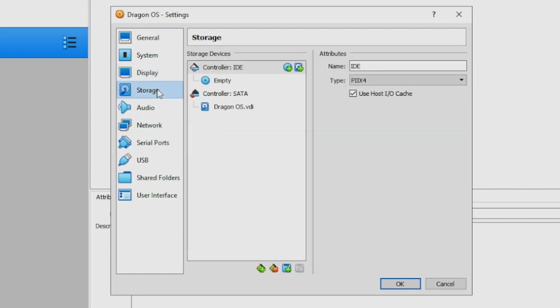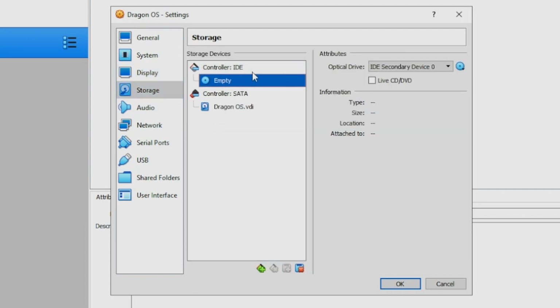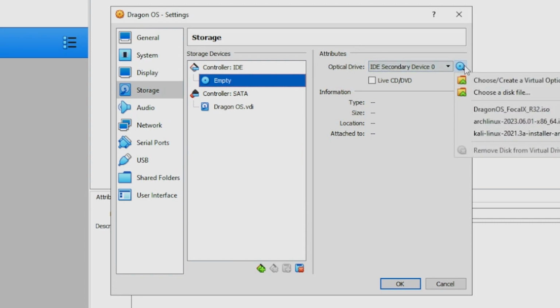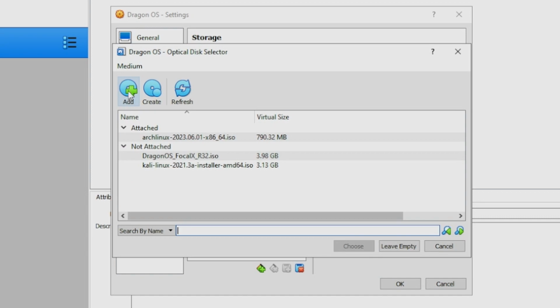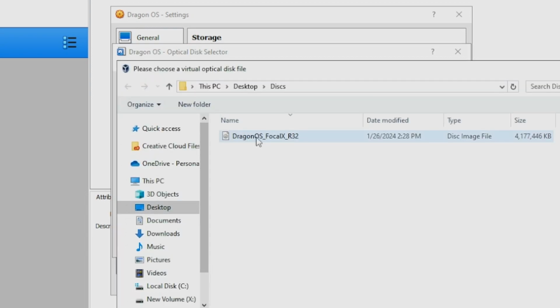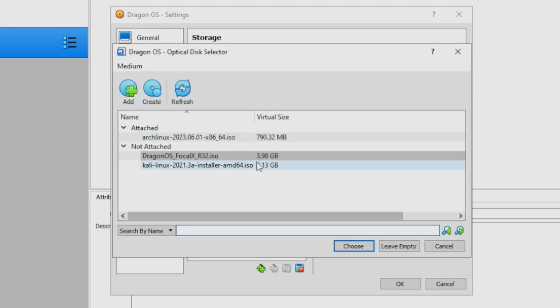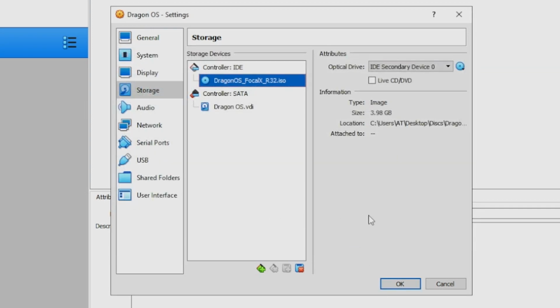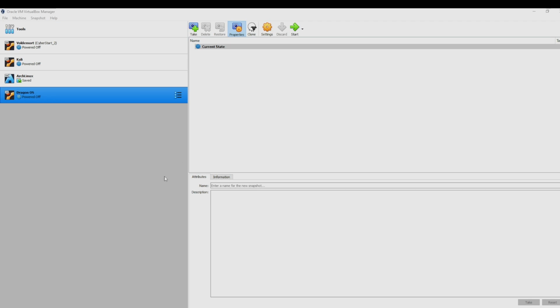To do that, go to Storage, and right here you can see that this is empty. So we need to put in our ISO, so you can click this button and select choose/create a virtual optical disk, and you can add, and then I have my ISO right here, so I'm gonna click that, open. I have that selected, choose, and now we have our ISO configured. Now we can start our image.